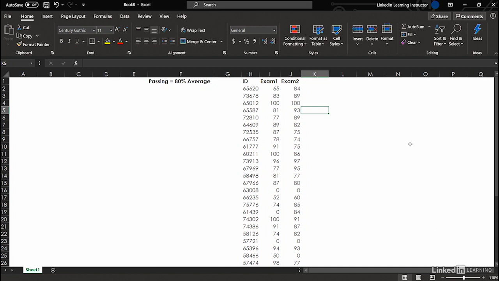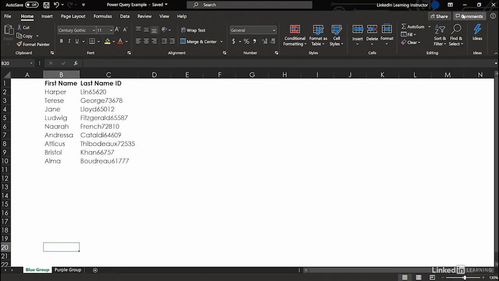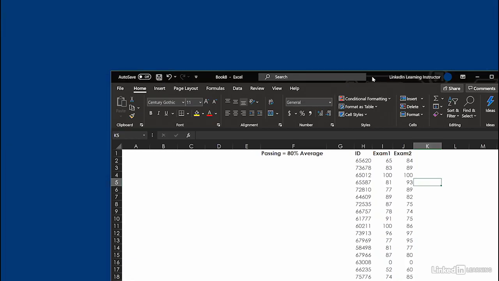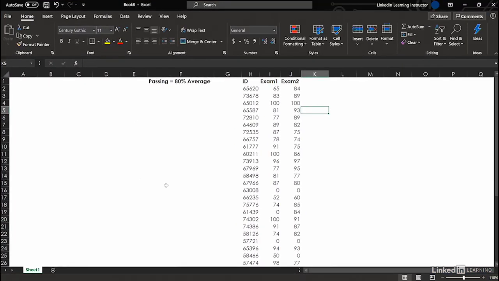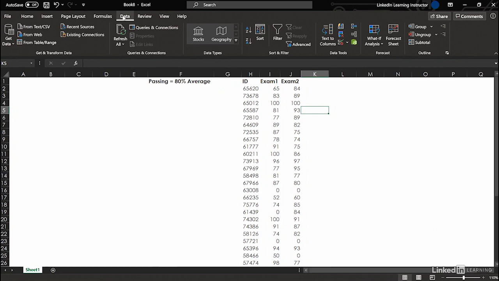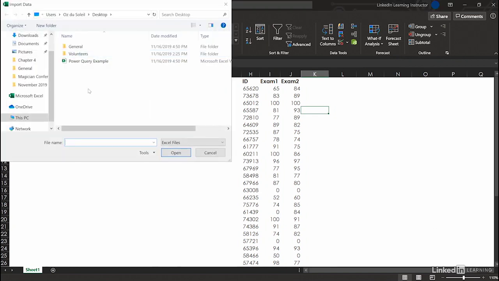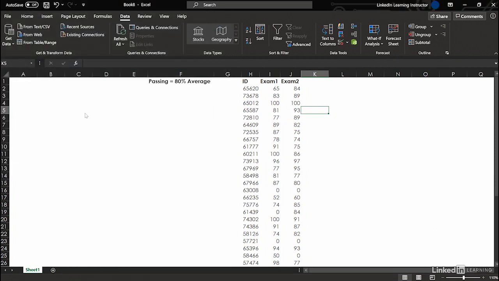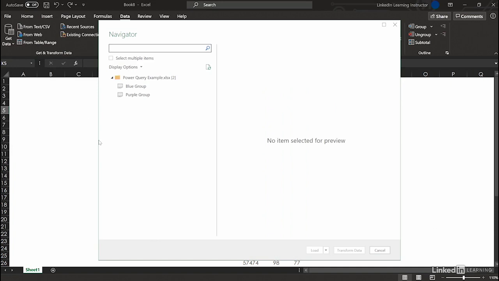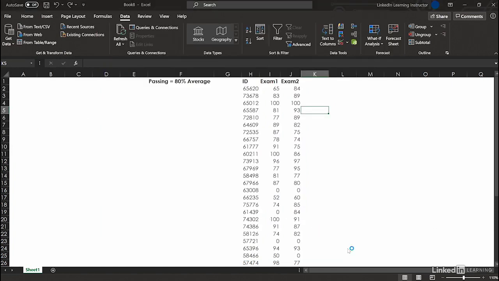First, I'm going to close that other workbook. Here it is. Close it. It's saved on my desktop. What I'm going to do right away is import that data. Here we go. This is going to be sweet. Data, Get Data, from file, from workbook. There we are on the desktop. There it is, Power Query example. Double click it. Blue group, purple group. Great. I'm going to highlight the folder, and then I'm going to go to Transform Data.